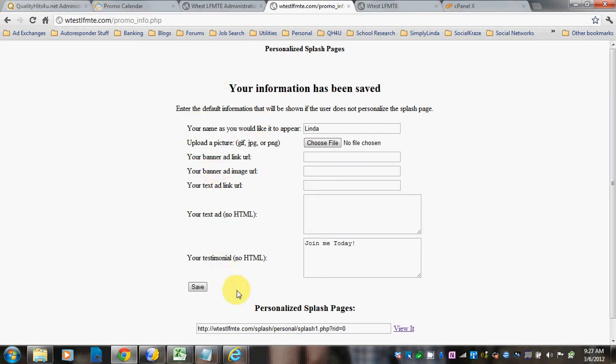So where do you upload more splash pages? How do you create more? Make them different, make them look better? Well, you do need to know some HTML in order to be able to set up the splash pages a little bit differently. Otherwise, you can hire someone. Maybe you have someone who does that kind of thing for you.